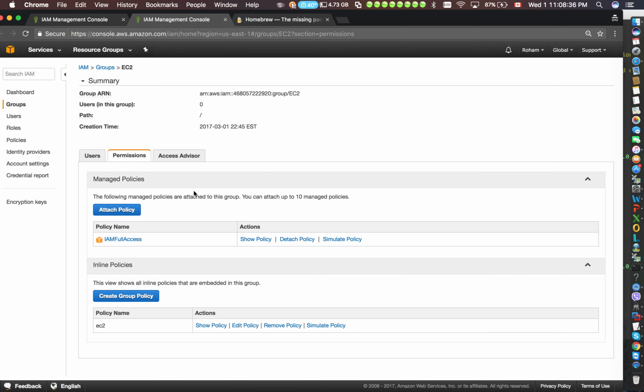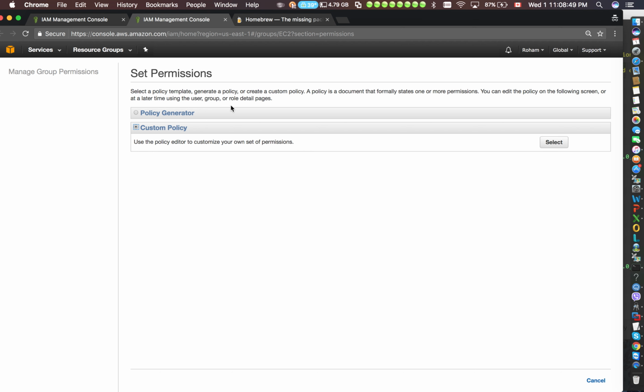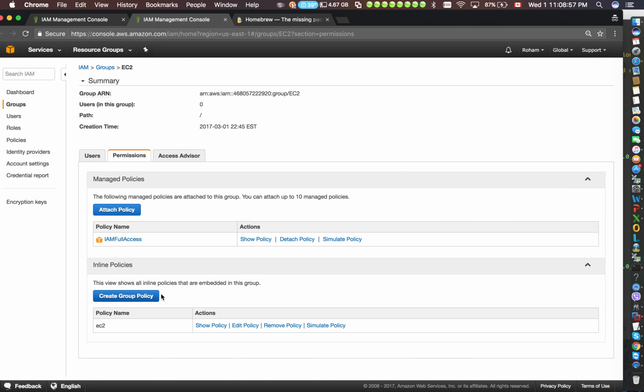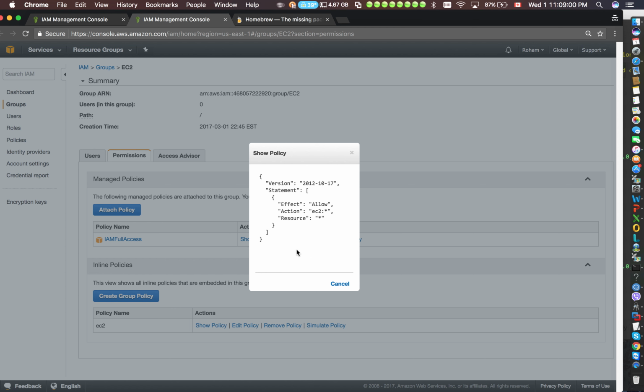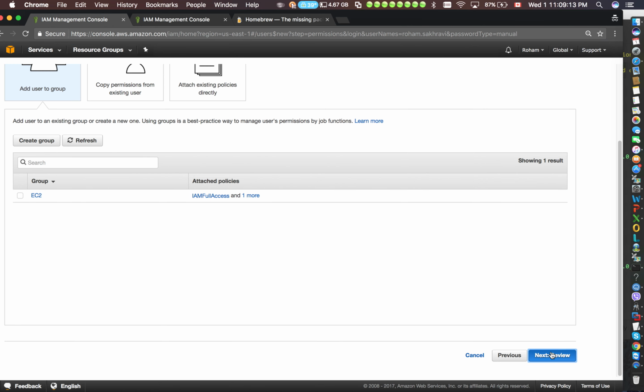Okay. So what you need to do is go to the permission, and you just create a group. You click on create group policy. Then you click on custom policy, select. Then you just type your code here. Okay. You name it, and you will create this one. As I told you, here's the policy. You can stop and read the policy and just copy it from here. So here we go.